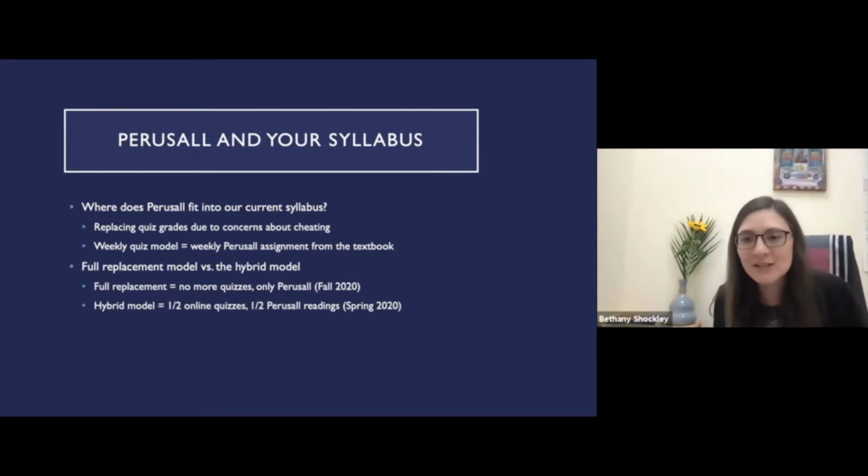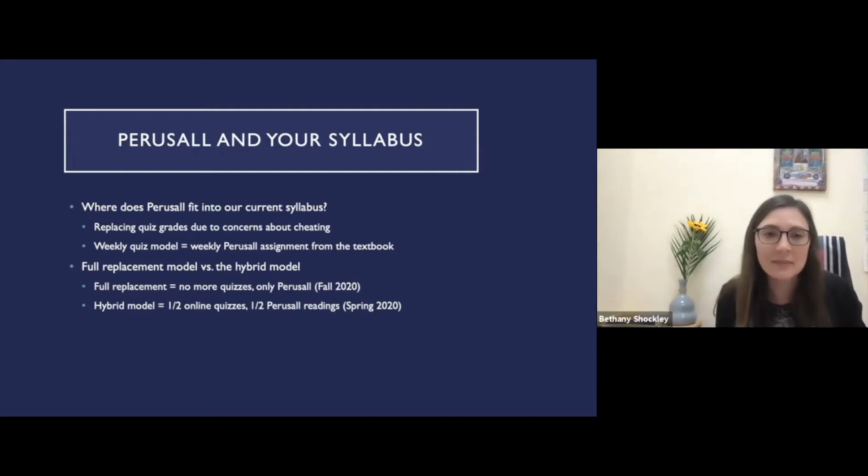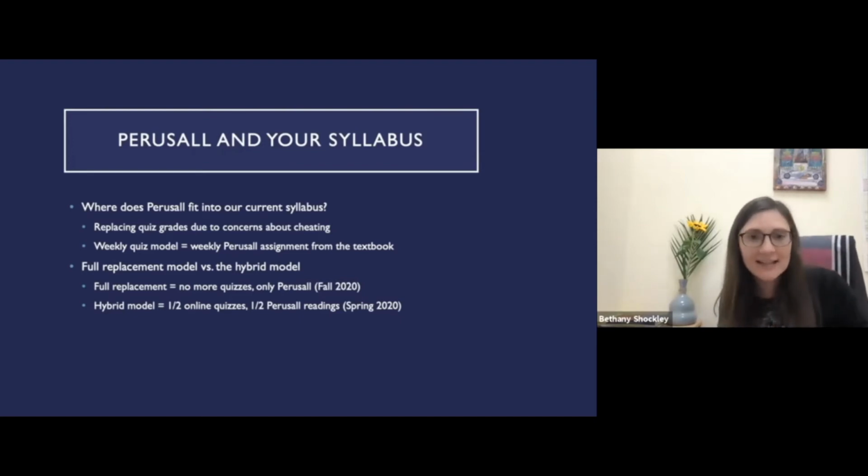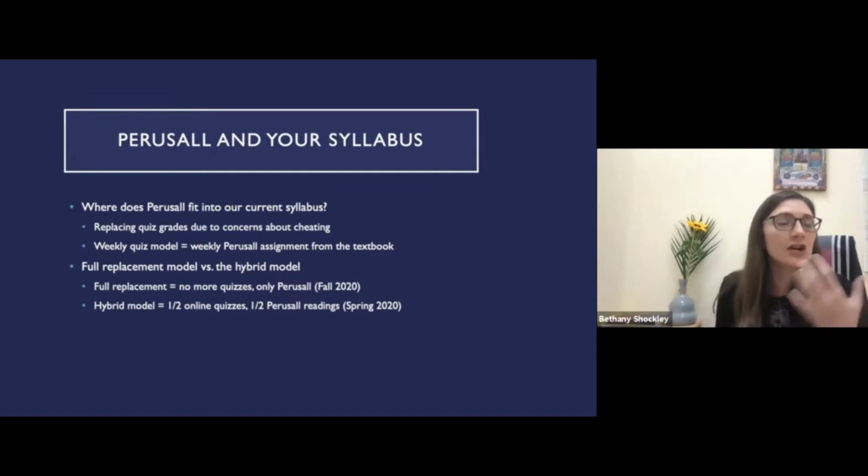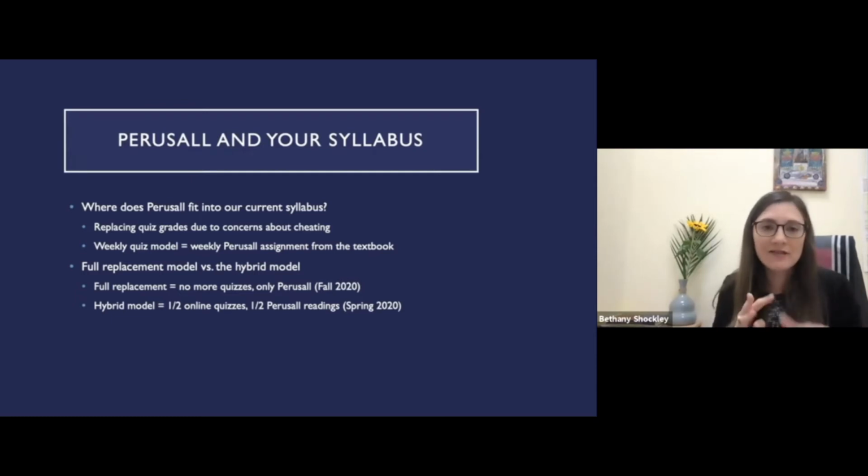Well, we'll see as we go along, but I think there are some bumps in the road with Perusall. I obviously still like it, and there are different experiences, but there were a few concerns that came up in its implementation. So I was curious to see what would happen if we walked it back a little bit in the syllabus and did half Perusall readings and half quizzes.